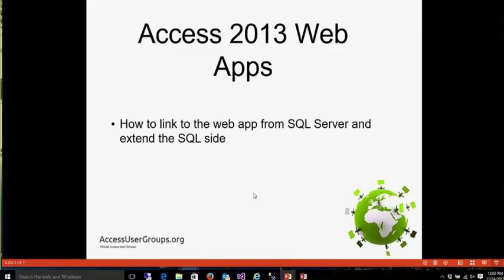Although this lunchtime group will not always be about web apps, it will cover Access desktop applications as well in the future. But this second part of the presentation is going to show you how to link to your web app from SQL Server as opposed to from an Access desktop front end, and then how to extend the SQL side of things from SQL Server.